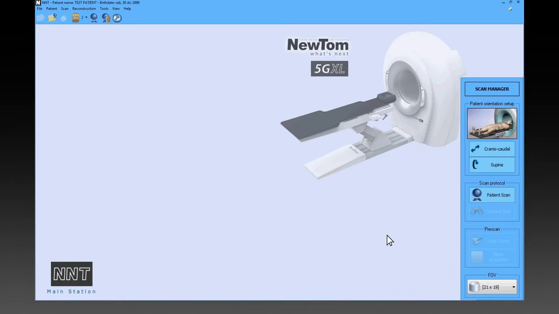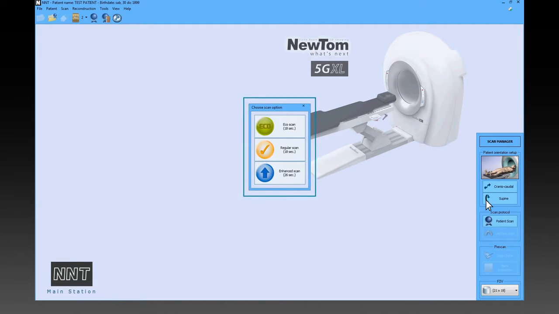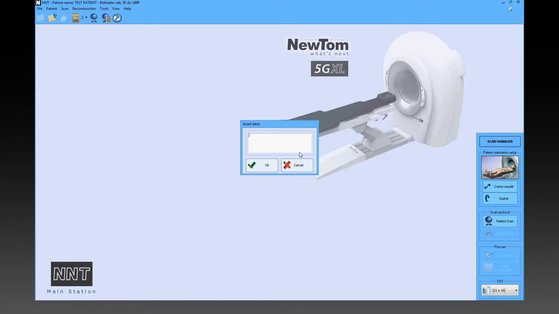To start the scanning procedure, select the Patient Scan button and choose from EcoScan, Regular Scan, and Enhanced Scan. EcoScan is recommended to examine pediatric patients due to the limited dose and for post-op follow-up examinations. Enhanced Scan provides even higher quality than the regular protocol, but with a higher dose and longer exposure time. While data capturing screens are displayed, the NNT software always supplies the directions to follow.